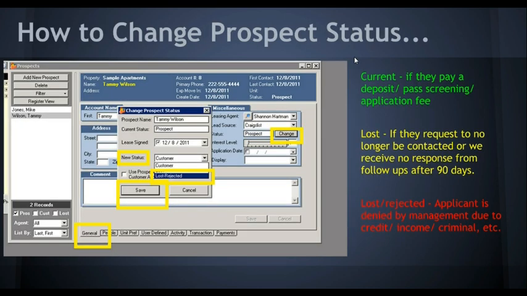How to change a prospect status. I get this all the time, so I just wanted to go over it really briefly with you. You're on the prospect page. You're going to go to status over in the miscellaneous column and hit change. You're going to get 3 different options: customer, lost, or lost rejected. So which one do you pick?